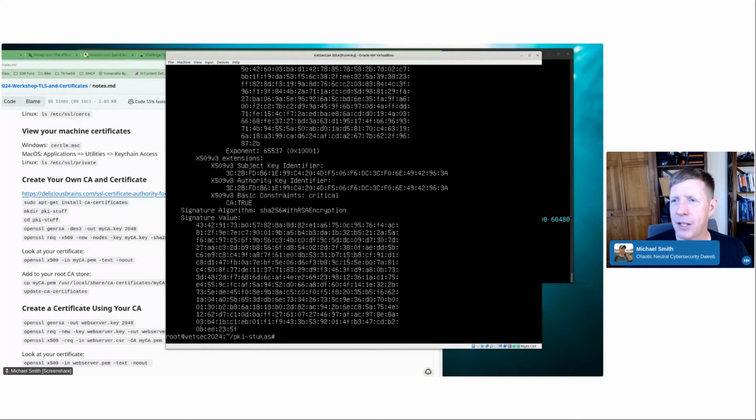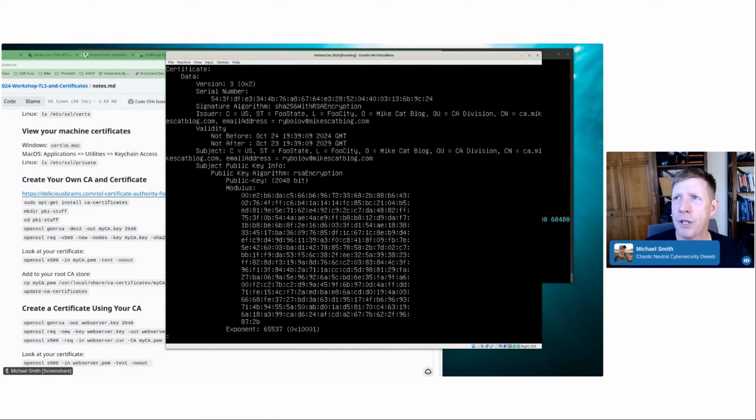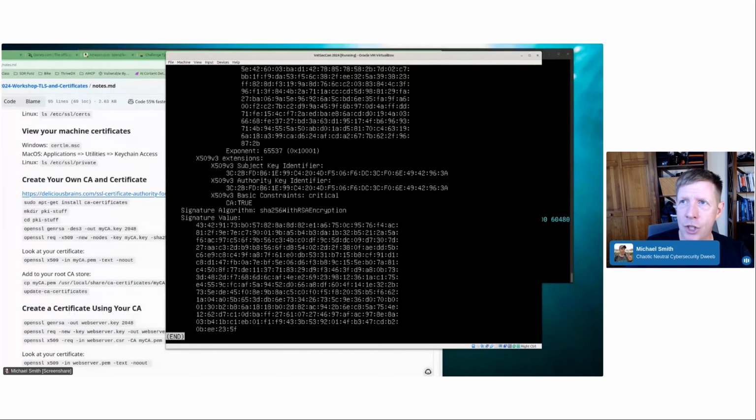And if I can scroll up quite, less. Okay. So you'll see here is my issuer. All the issuer data is there. Email address, my division name, my subject has the right fully qualified domain name there. Here is my public key. Here's my signature. And I've created a root certificate.